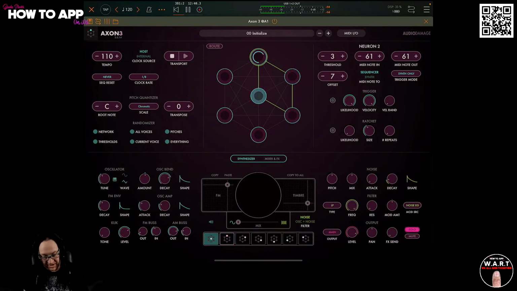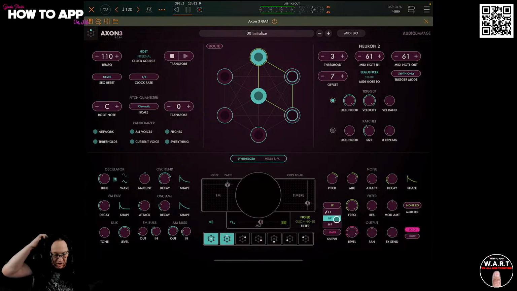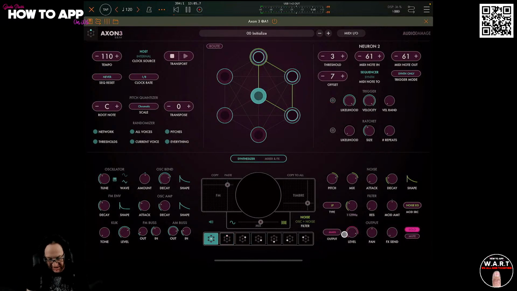Plus, remember, if we come back over here, we can do a mix of our noise. Let's add some decay to the noise. We can change the pitch, the mix of it. There's a low pass, bypass, high pass filter. We can change the frequency of it, so we've got a low pass, and we've got a resonator. So that's good.